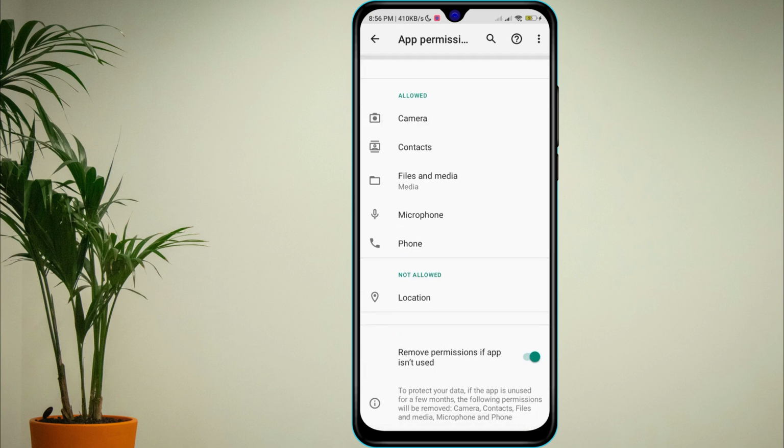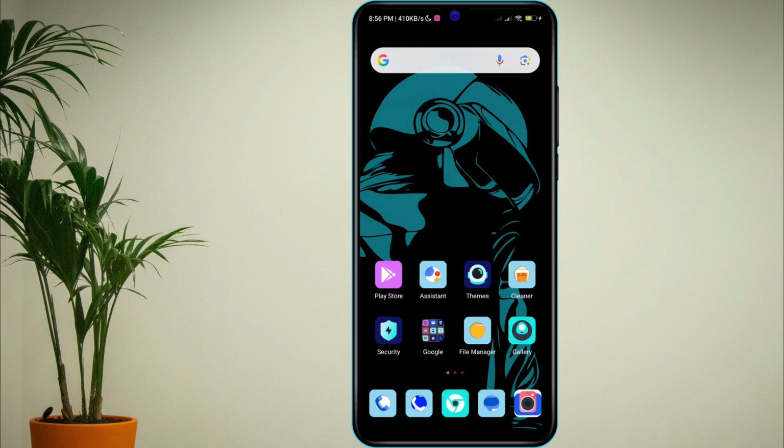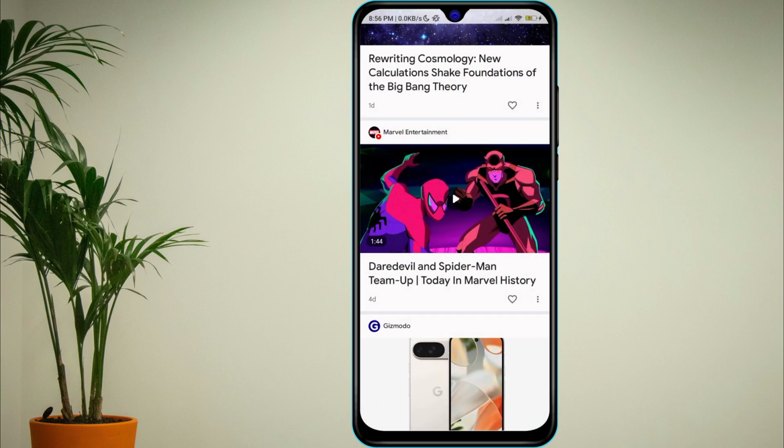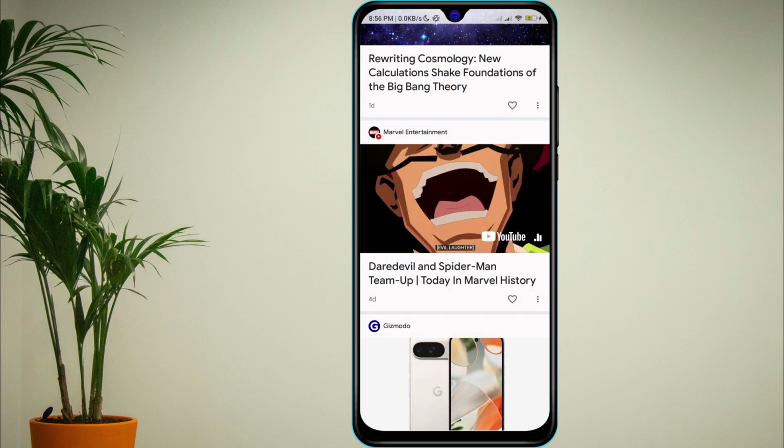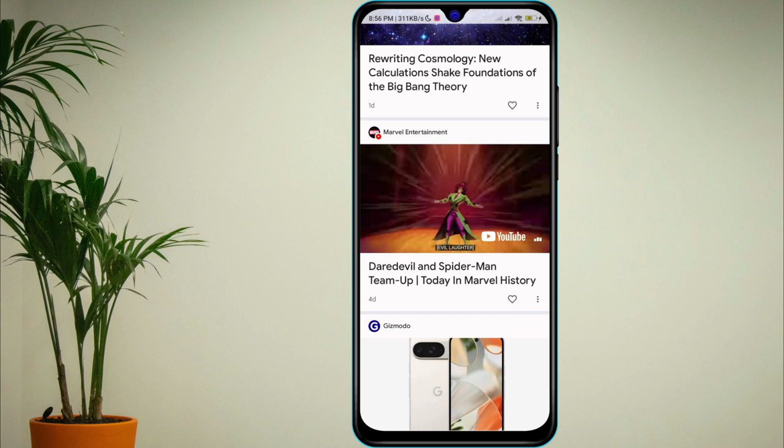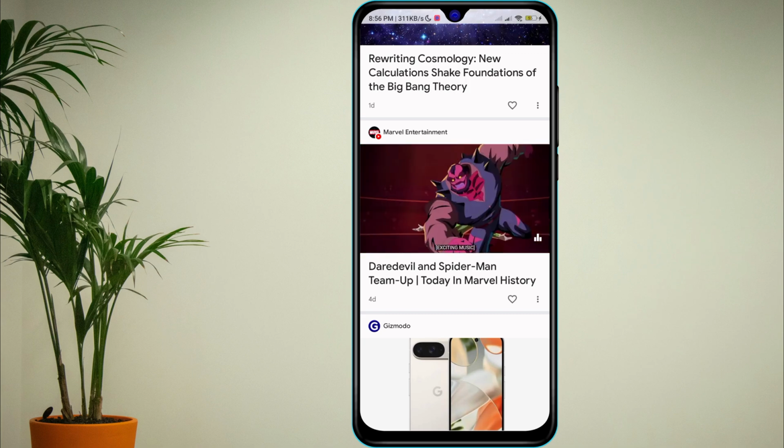If the issue still continues, try restarting your phone or logging out of Snapchat and logging back in. As a last step, uninstall and reinstall the app.